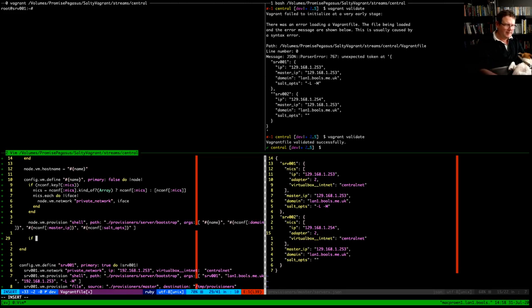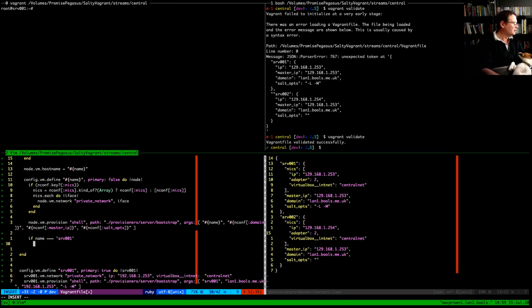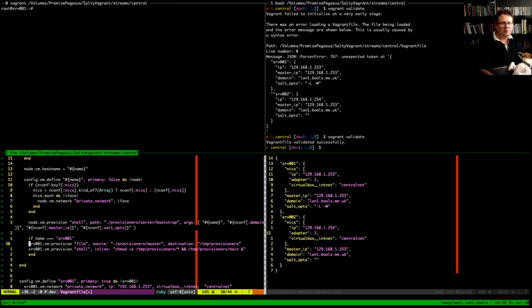So if nconf, if name. Now is it a single equals or a double equals? What's Ruby's equality comparison? Triple equals. Right, okay, fine. I would guess triple equals means the same object. But, oh, if name equals SRV 001, then we do those two lines. The difference being, of course, that we call it node.